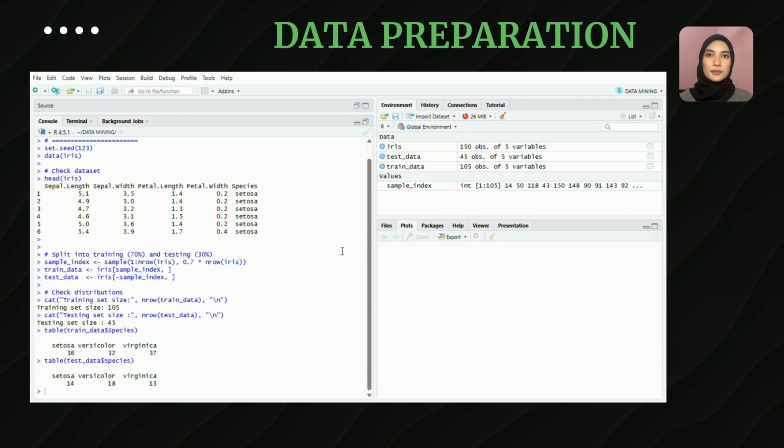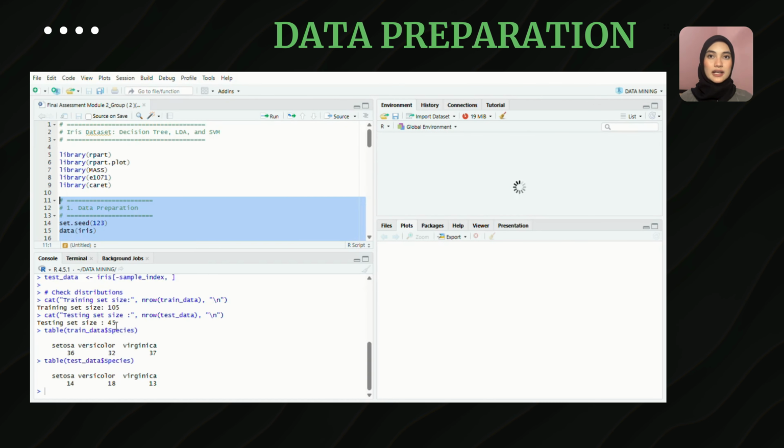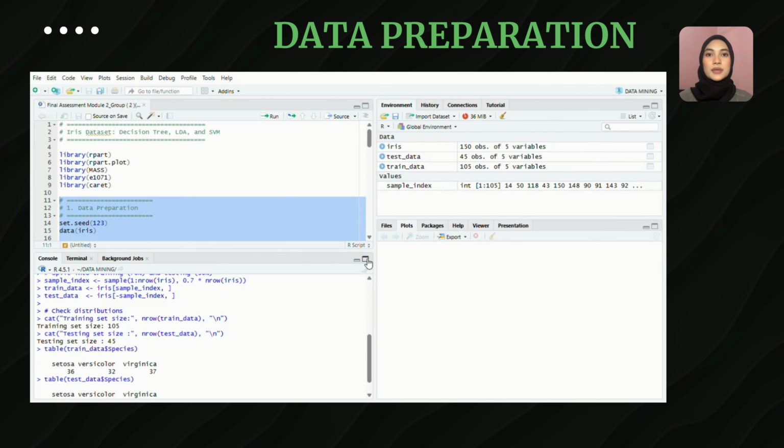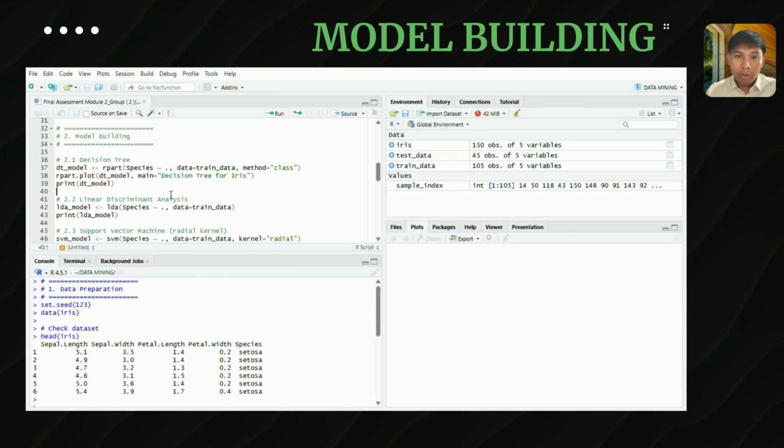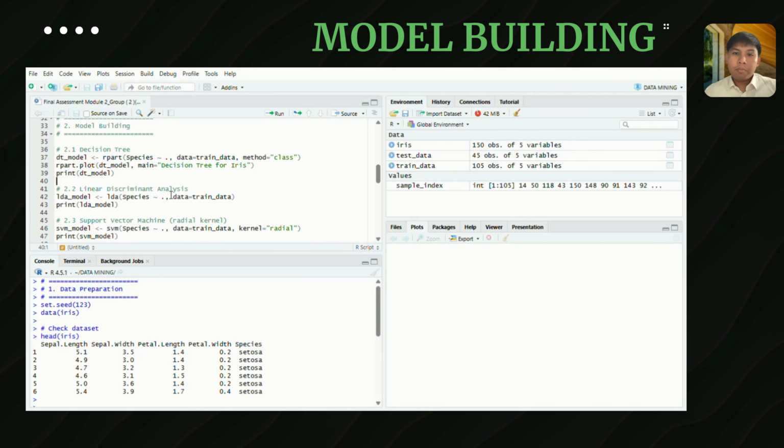We then confirmed our split was successful, with 105 rows for training and 45 for testing. We also verified that the distribution of species was balanced in both sets, ensuring our models get a fair representation of each class. Now, I will pass it to the next person who will explain how we built our models. Thanks, Alia. Next, we began our model building.